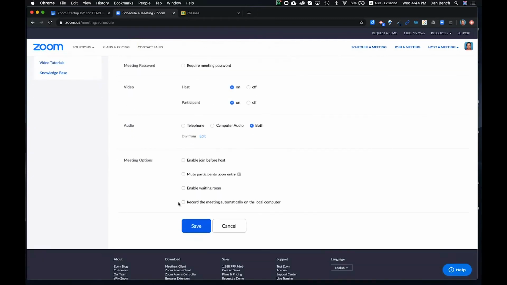Scrolling down further, you'll see the meeting options towards the bottom. Go ahead and click on Enable Join Before Host. This allows your students to access the meeting link and wait for you to start the class.